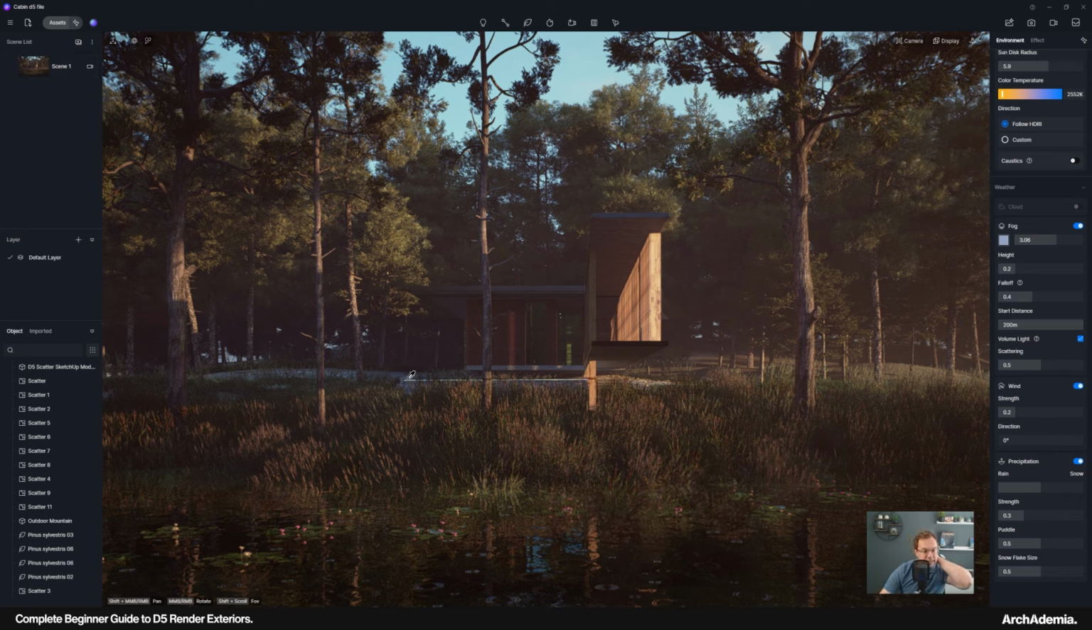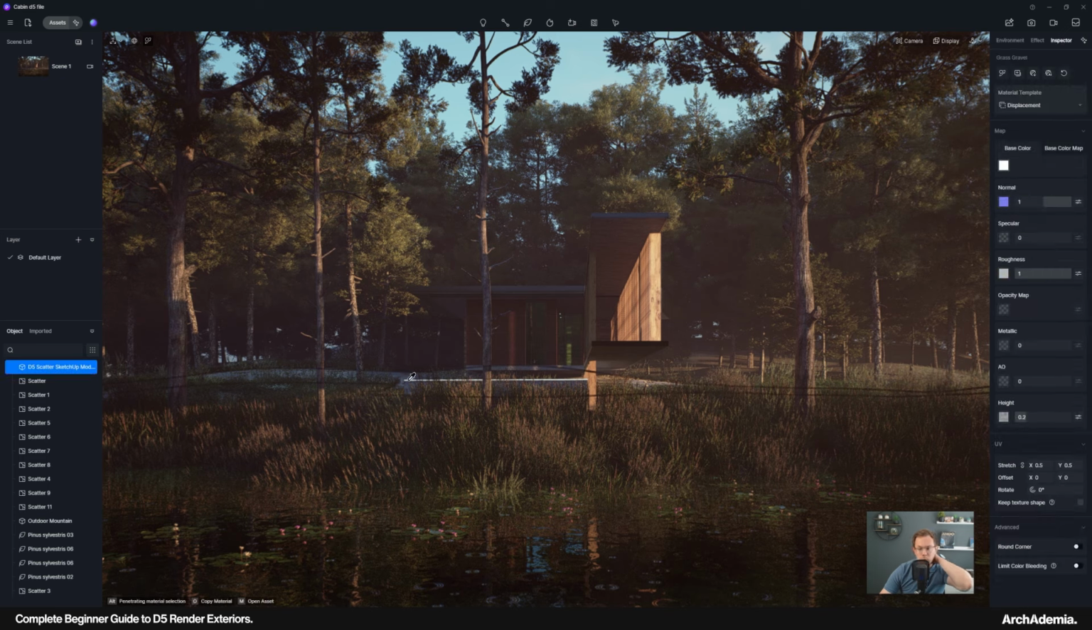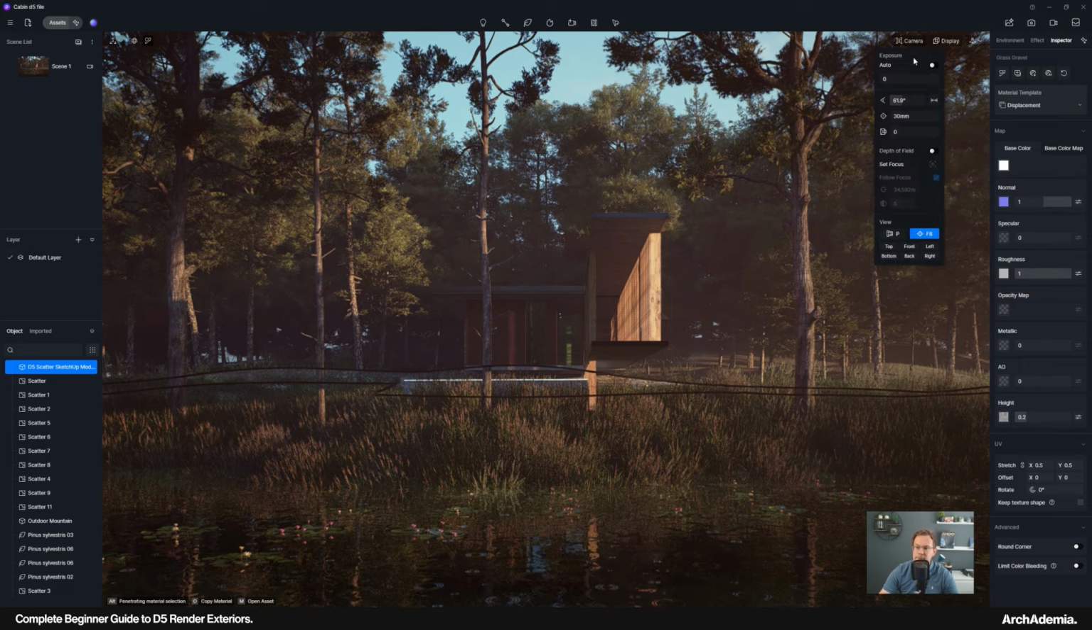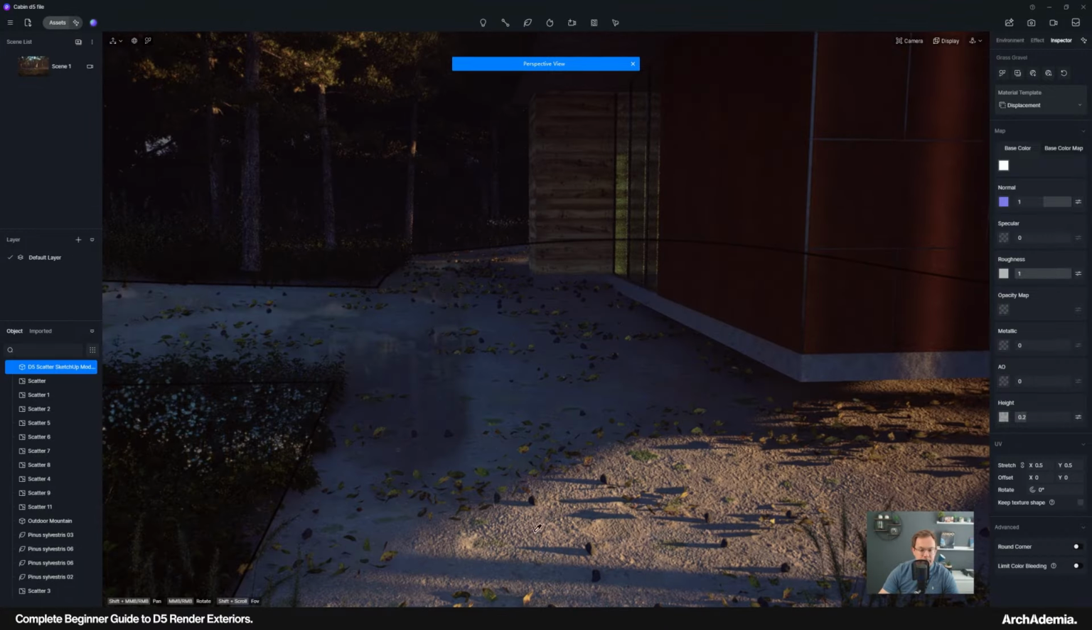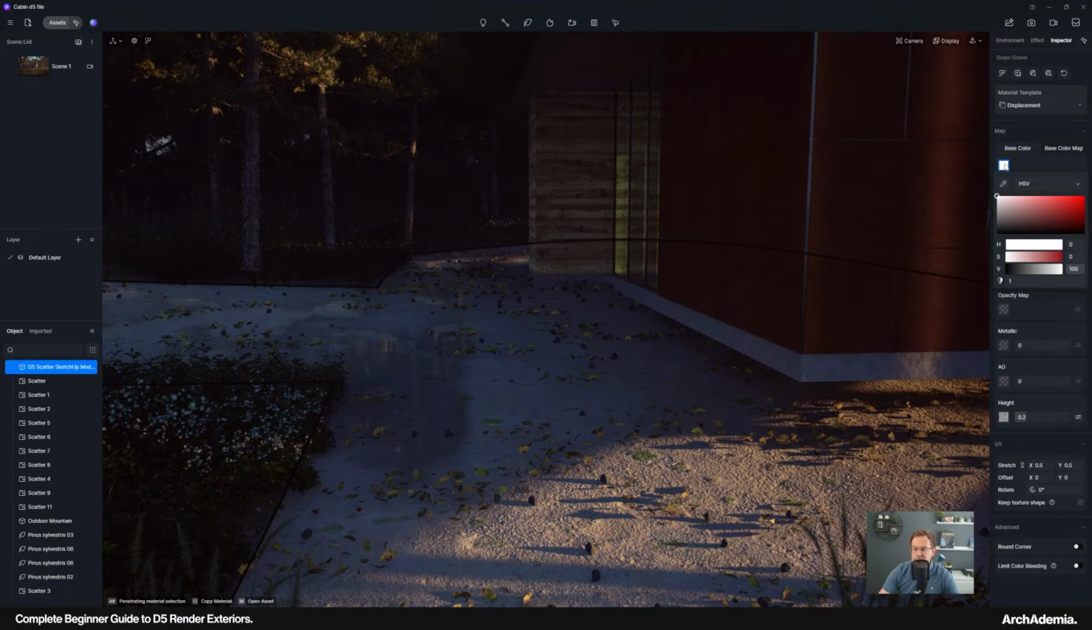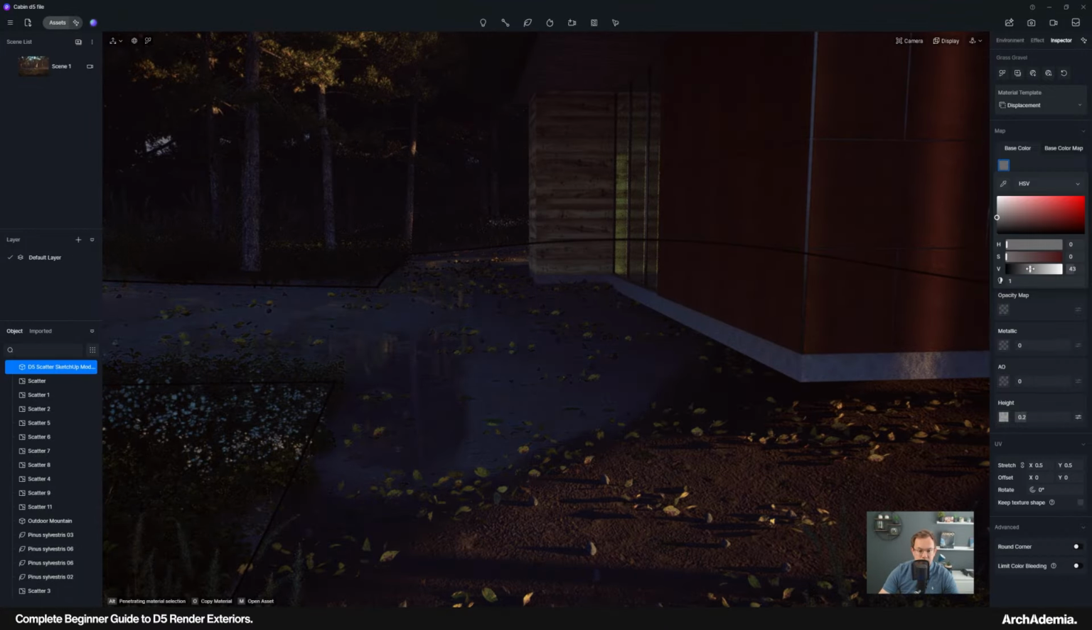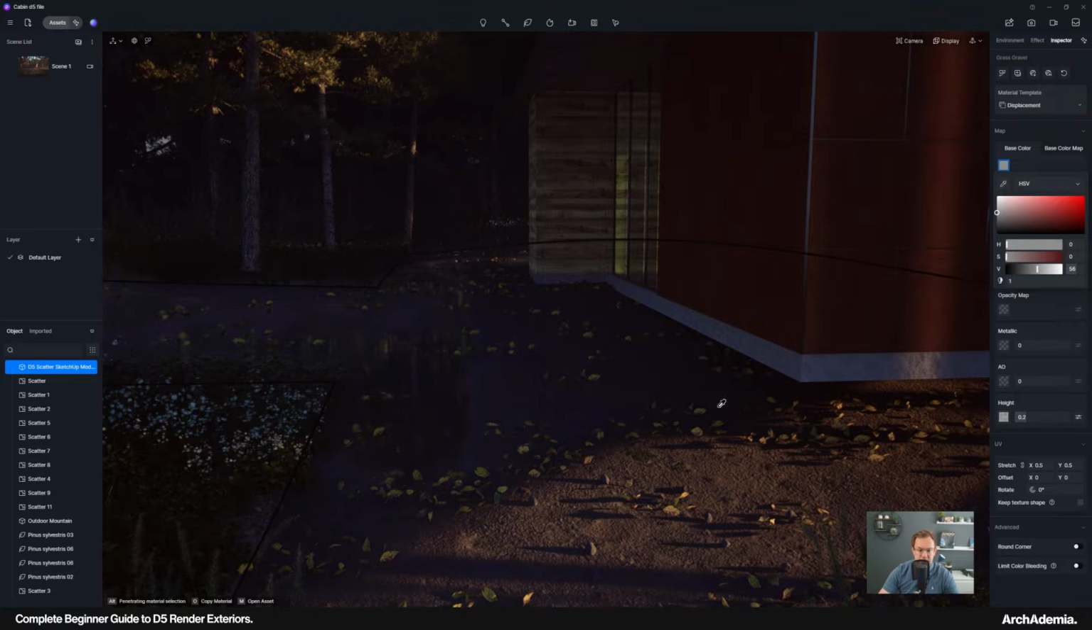I actually think I want that path material to be a little darker as well. It's just far too bright. That's better.